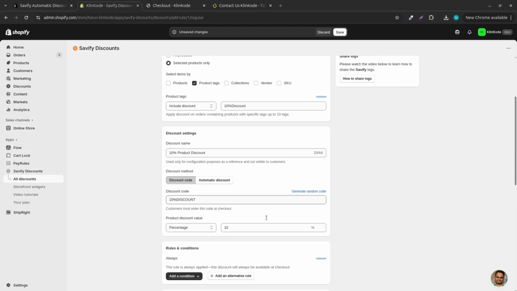Then we will set the discount value for the product discount. We can choose either percentage or fixed amount. We will keep the percentage for discount type and put 10% for the product discount.